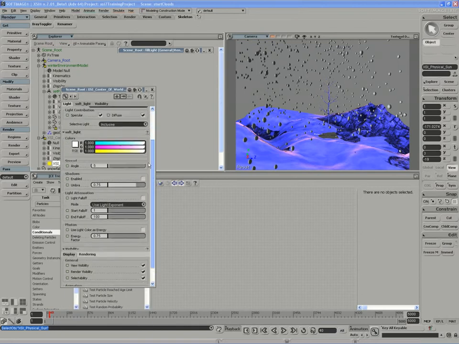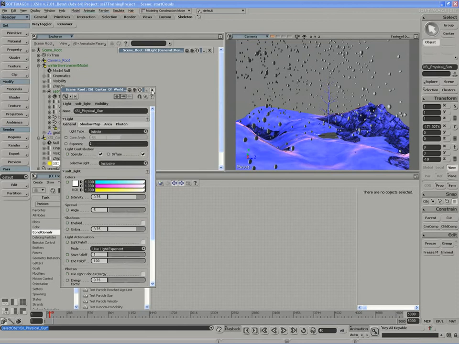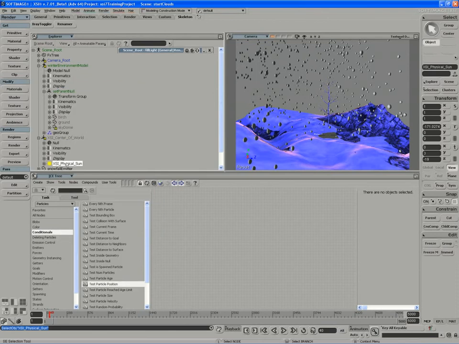If I press enter, we just have the normal light attributes here. In fact, nothing really special with the light other than the fact it's an infinite light that's named as the physical sun. We'll change that in a moment.